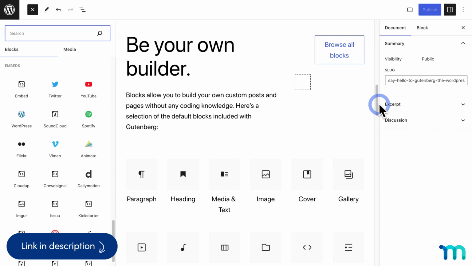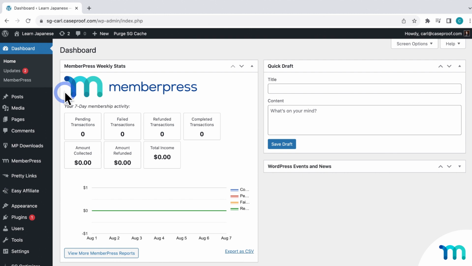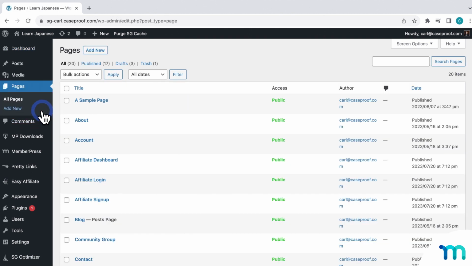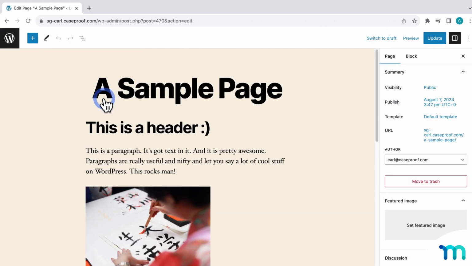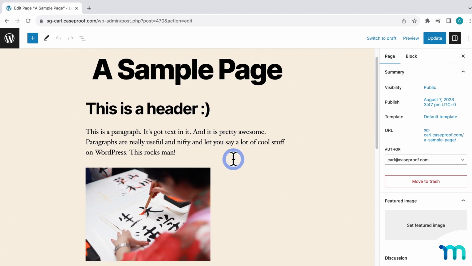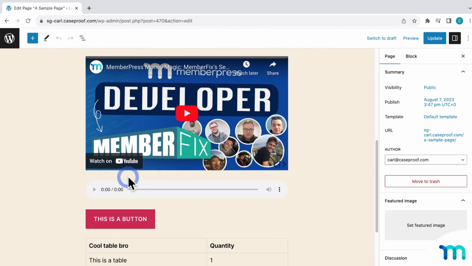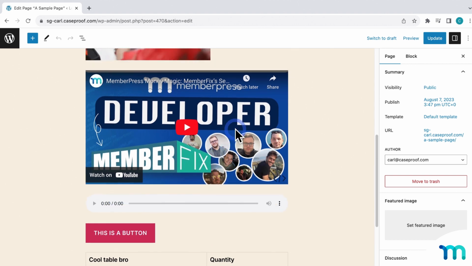So to show you how blocks work, here on my WordPress dashboard, if I go to a page here on my website by going to Pages, and then clicking the edit one that I already have set up, any element that you see on this page, whether that's a header, a paragraph, image, YouTube video, any other type of embedded media, or anything is a block.